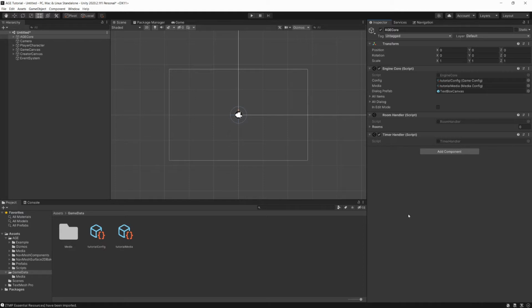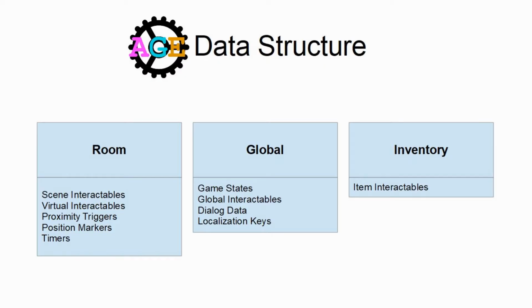Now before I go into actually creating the scenes and stuff, let me show you a little graph here to explain a bit more in general terms how the Adventure Game Engine works from a data structure standpoint. So in general we have three domains. We have the rooms, we have a global domain, and we have the inventory. And then the most important thing are the interactables and the game states.